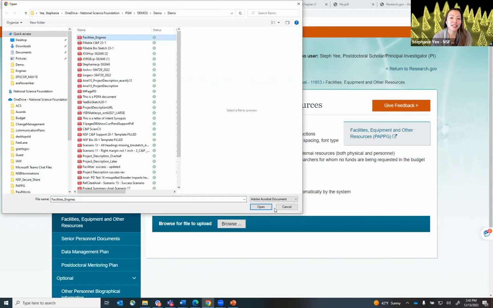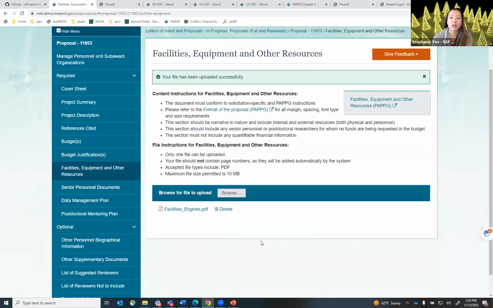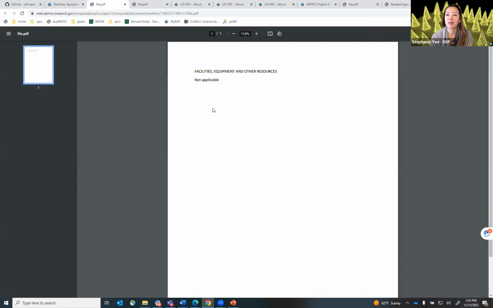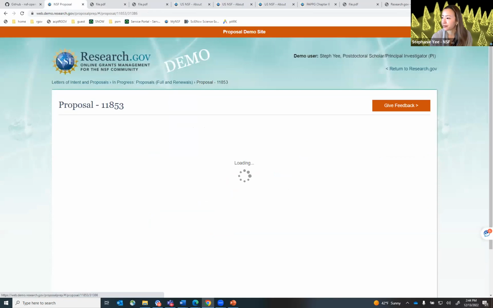So I have a facilities file, and let's see if the preview comes up. Remember, our system is checking if the file exists. Your solicitation says you don't need to provide this, but you have to have something there. So I just created a dummy file that says facilities, equipment, and other resources and not applicable. So that is how you would complete the facilities section.